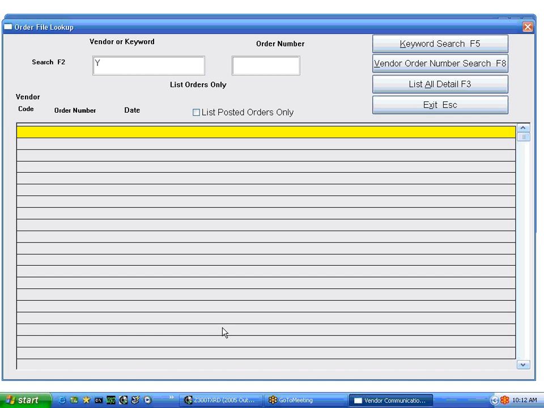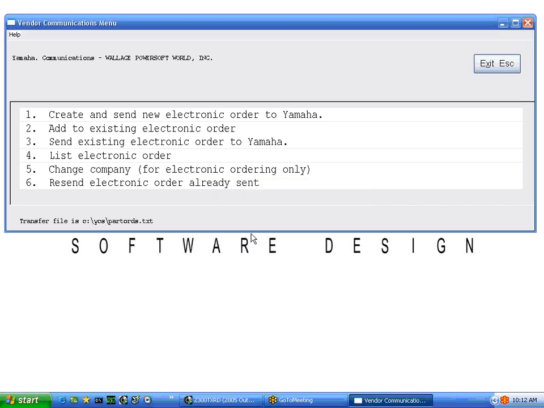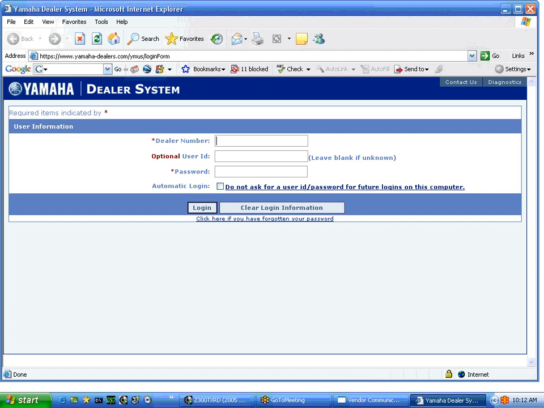Now I'm going to say, okay, I'm hitting the escape key, and it says, do you want to send that order right now? Yes, I do. Now, Yamaha happens to work by a website, so it is going to automatically call Yamaha's website, and it takes a second here. And now, if I have my Yamaha vendor set up, it would actually put my dealer number in there automatically. There's also an option that Yamaha has, which will save your ID and password, or if you don't have it saved, you'd have to key it in. Obviously, we don't want to do that.